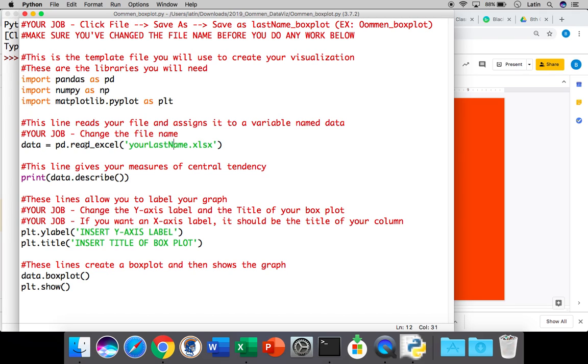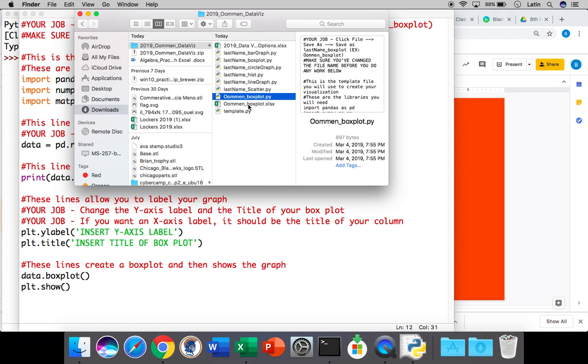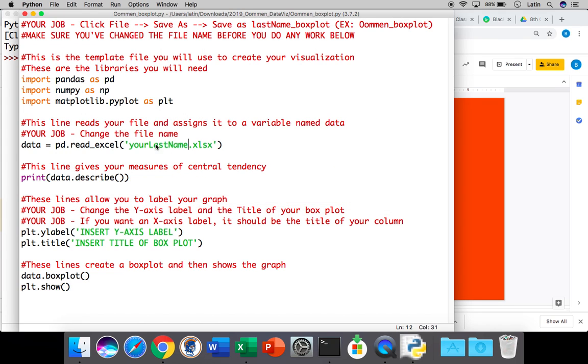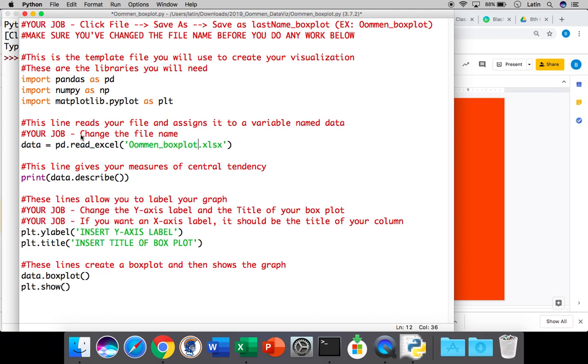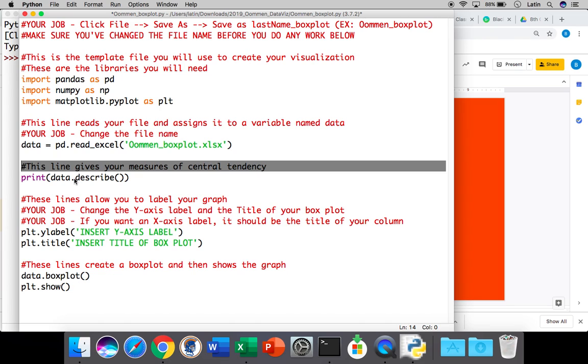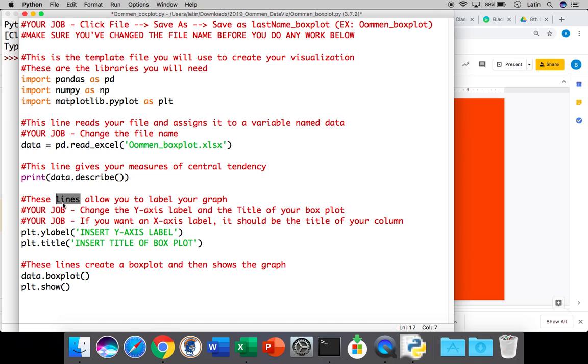This needs to be the same file name as the Excel file because this is saying read the information from the Excel file. So my Excel file was called amin_boxplot.xls. So I'll go ahead and delete this and I'll put amin_boxplot, and I want to make sure that it was lowercase. Yep, it was lowercase. All right, this part is done. This line gives you your measures of central tendency, so that's the code right there, so I don't have to do anything. These lines allow you to label your graph.